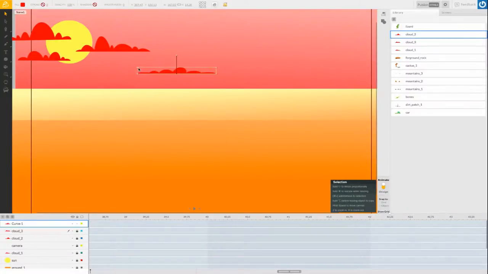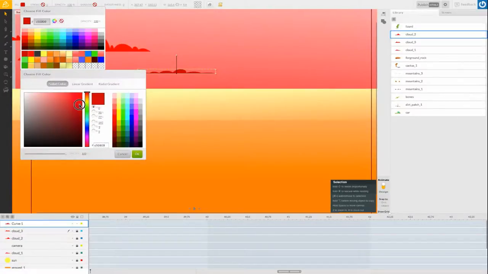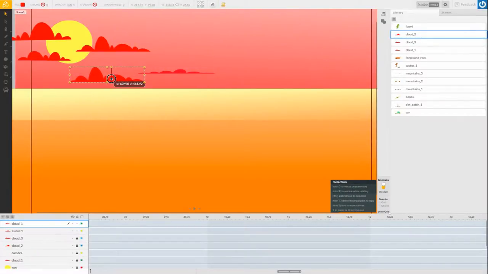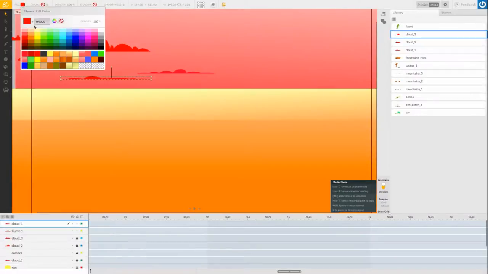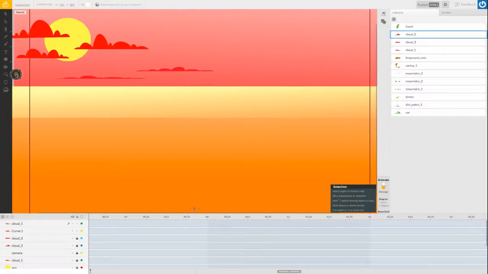Shrink them just a little bit more, so it looks like it's further away. We're going to recolor it. It's a little bit too dark. Let's lighten them up just a little. We'll drag another cloud out there. Do the same thing. Squeeze it down, change its color. Let's zoom out a little bit.